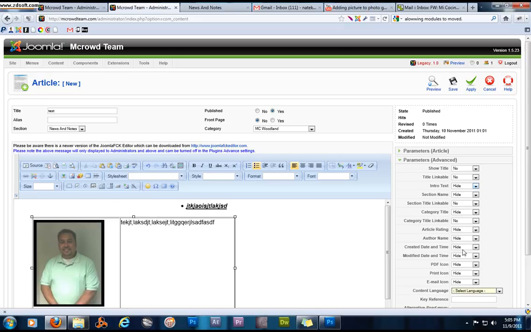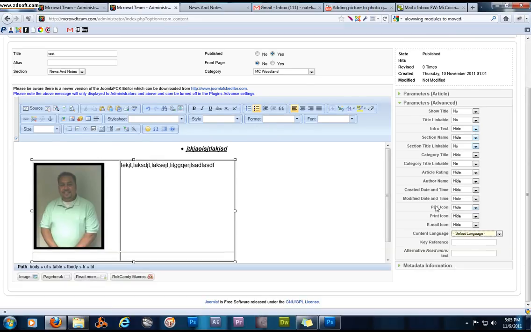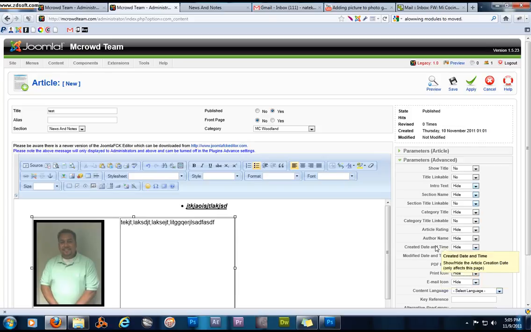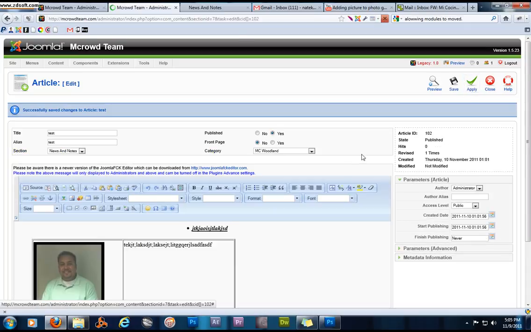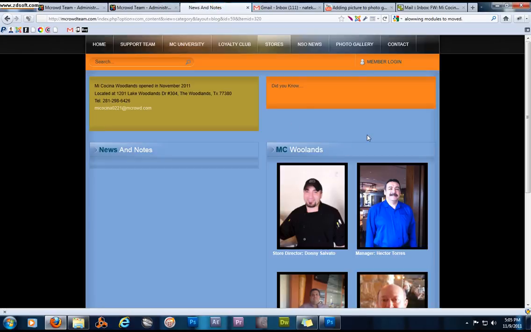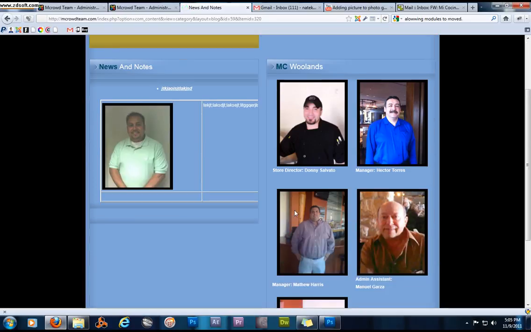But if you want to click around and just kind of look, if you want a PDF icon to show up at that news and notes, so someone could click on the PDF icon and then have a PDF download of whatever information's there, print icon, email icon, all that good stuff. And then when you have everything, news and notes, and then MC Woodland, you hit apply, and then we can go back to MC Woodland, hit refresh, and there's your article.